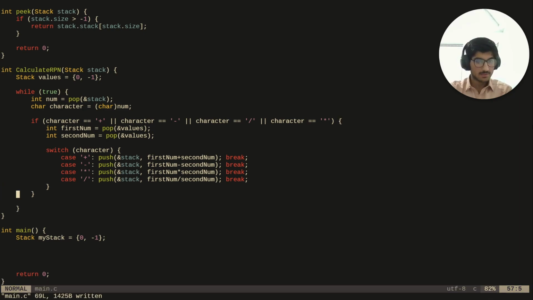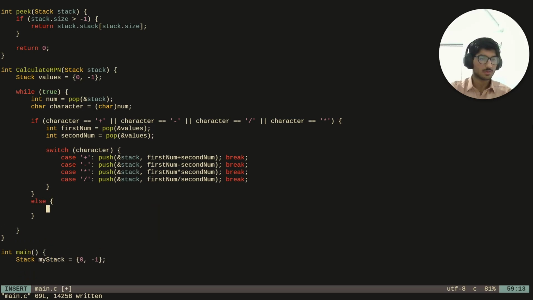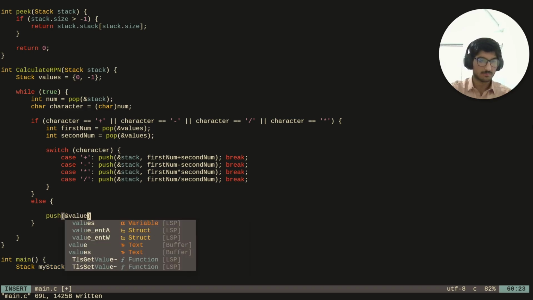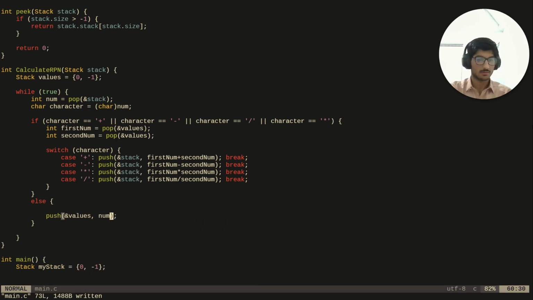So, in the case that the num that we got is not a character, so it's not an operator, what do we do? We have two options here. Actually, before we get to that, I'll just cover the main case. The first case is just another number, so we can just push this onto the stack. So we just say push onto values num. So this is where we're getting the values there. First num and second num come from this function right here.